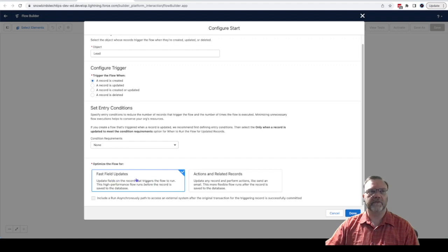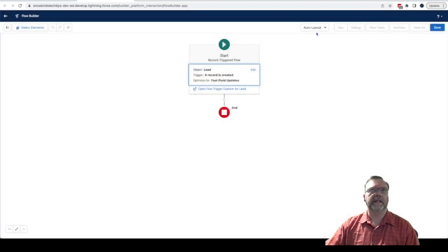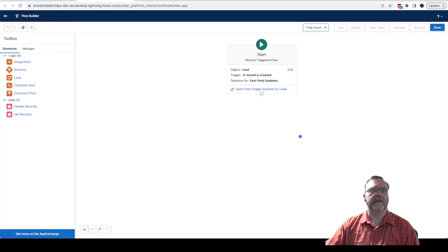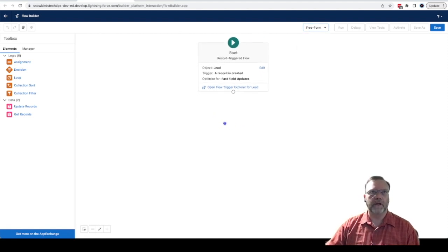Fast field updates or before save flows work a little bit differently than actions and related records. So I'm going to create one for a lead, using a very simple example. If we have a lead process where, when the MQL or marketing qualified lead score hits 80%, we want the lead status to update to working, then that's going to be a fast field update flow, because we're updating the record that had a value change on it that meets the requirements. So let's set this up.